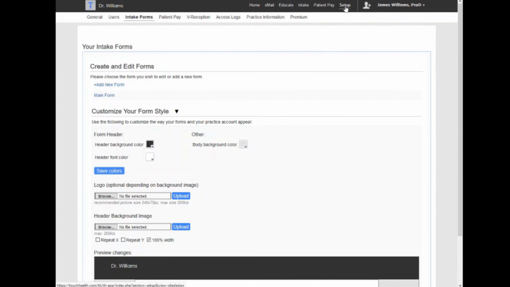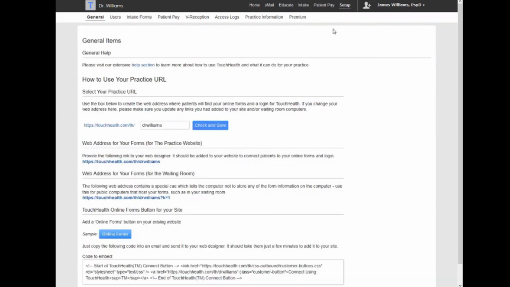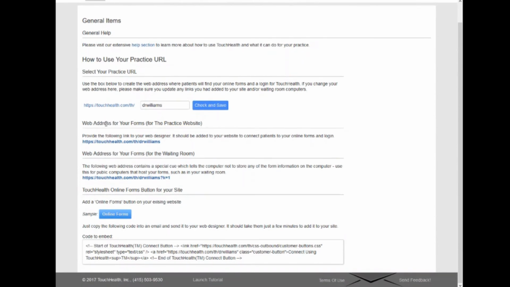Now, the last thing I'm going to show you is how to put the forms on your website. How do you add these and make it a selection for your patient? You can come to here, the setup page, and you'll see on the General tab, just scroll down. And the first thing you'll see is a selection box. This is simply allowing you to select a favorable URL for your forms. So you can customize them and give them a URL that makes sense for your practice.